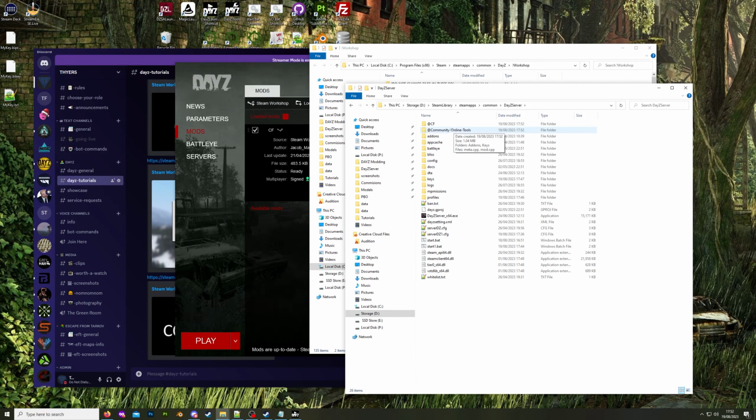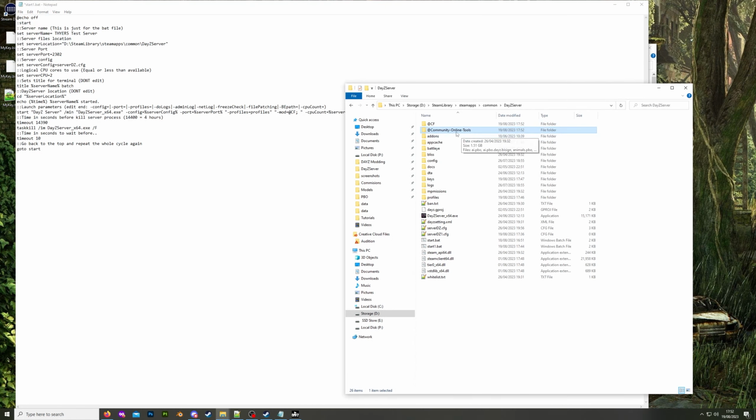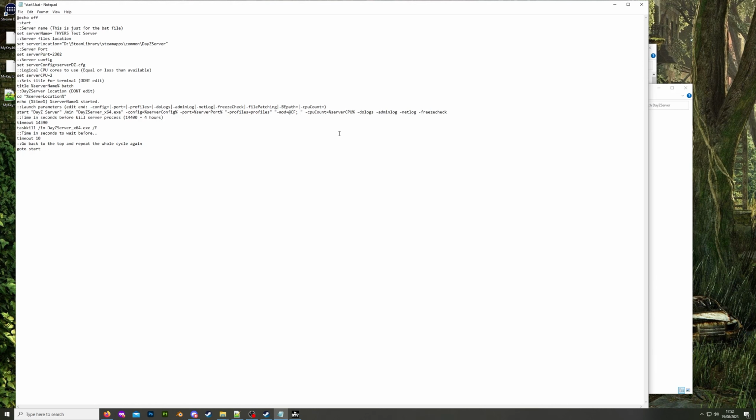We also need to tell our start bat file to initiate these mods. So if we copy at CF back to our batch file, and after the equals, paste that in, separate it with a semicolon. Now go back and do the same for Community Online Tools. It's important that you copy the exact name, otherwise it won't register. We don't need a semicolon at the end. The semicolon indicates that there's more to follow, but it's not in this case.